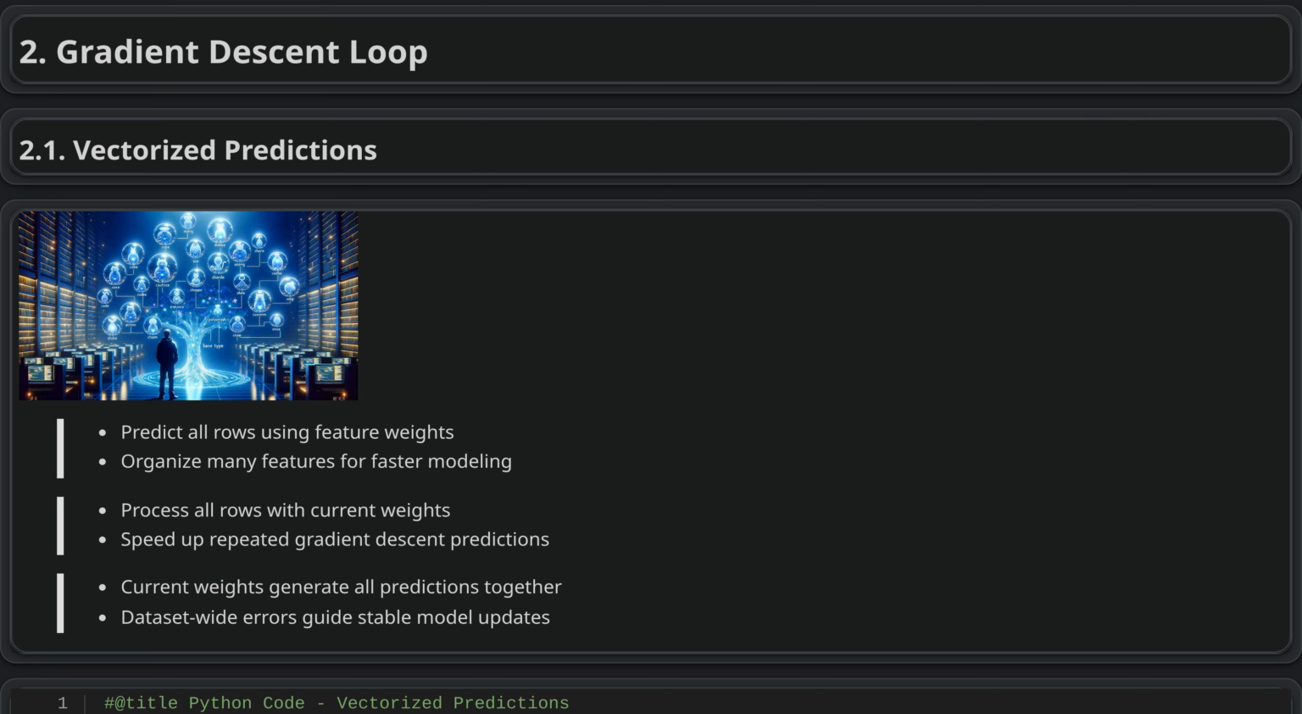Gradient descent loop. Vectorized predictions. Vectorized predictions let a regression model process the whole dataset at once, instead of one observation at a time. Each row represents an example, each column represents a feature, and the model combines all feature values with their weights to produce one prediction per row. This makes prediction faster and fits naturally with how modern data tools organize and process data.